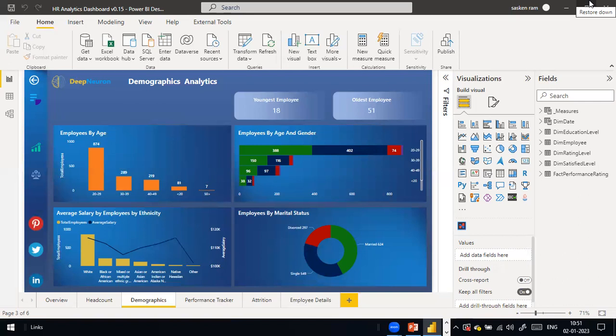So that's pretty much from my side. Do you guys have any questions so far? Not only HR analytics, we have the retail sales performance dashboards as well. It will help you to create stunning dashboards and reports.